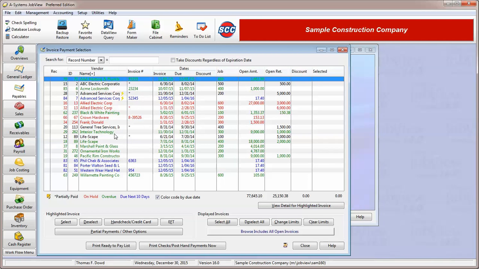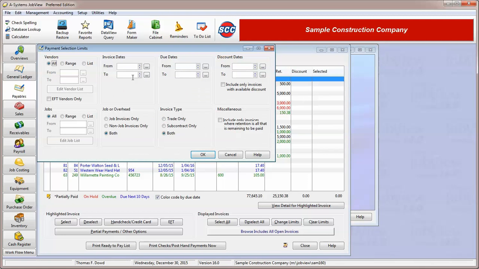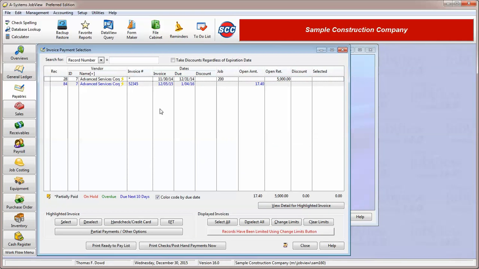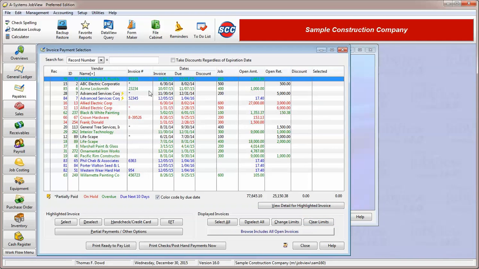We can limit the number of invoices listed by clicking on the Change Limits button. Here we can limit our invoices to a certain range of due dates or discount expiration dates. We can also limit them by vendor or by job or by invoice type. If we select to limit our invoices, the system will display only the invoices within our chosen limits in the list box. We can clear the limits by clicking on the Clear Limits button, and then all the open invoices will once again be displayed.